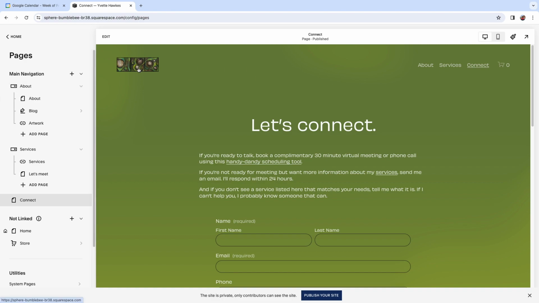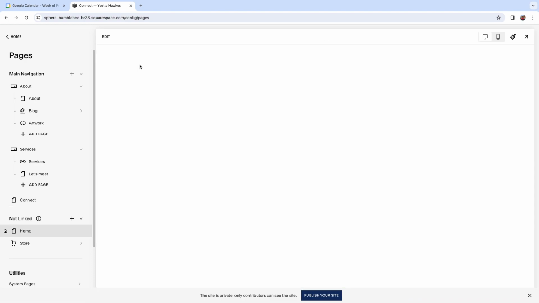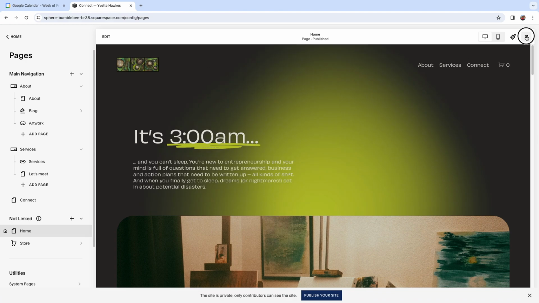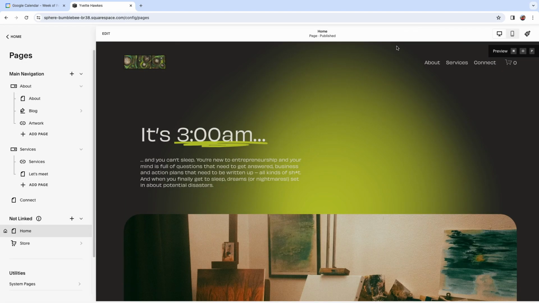So that's it for now. And next week, we're going to look at additional features of websites. And obviously, you can preview your website, which is the best part.